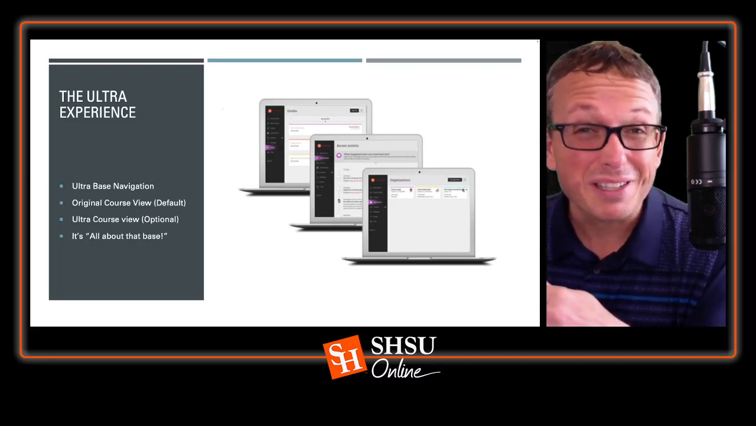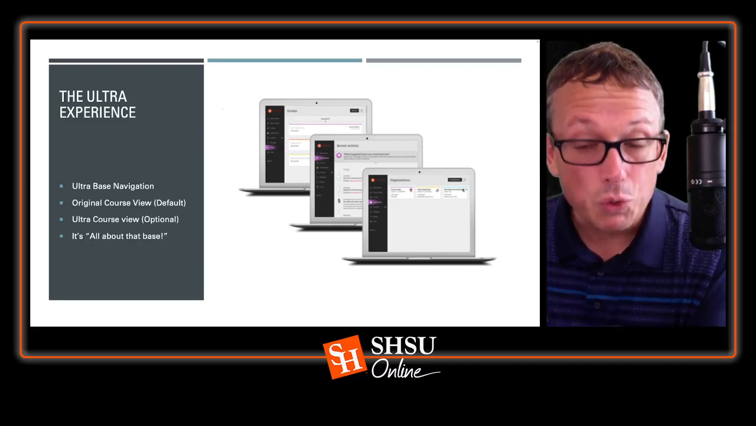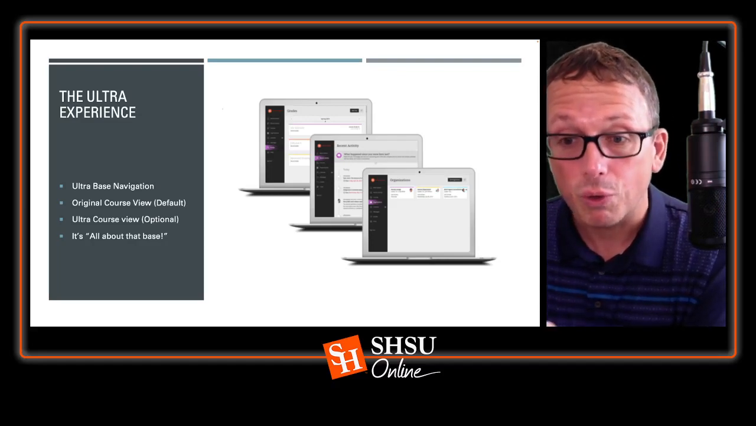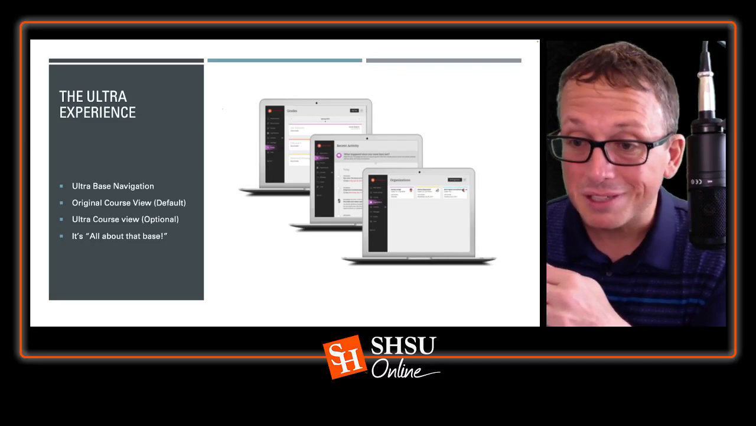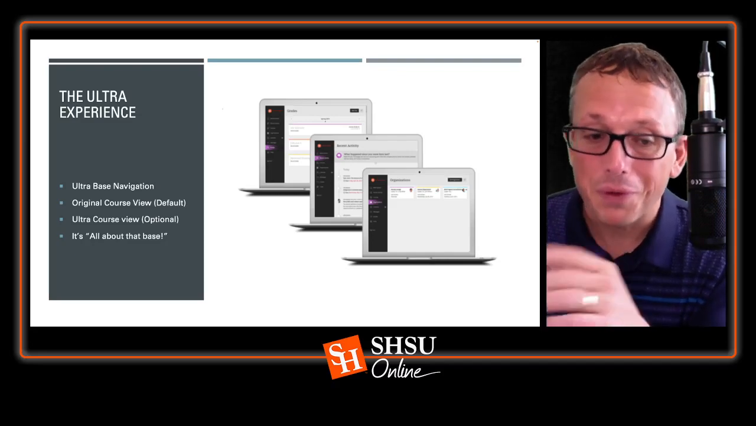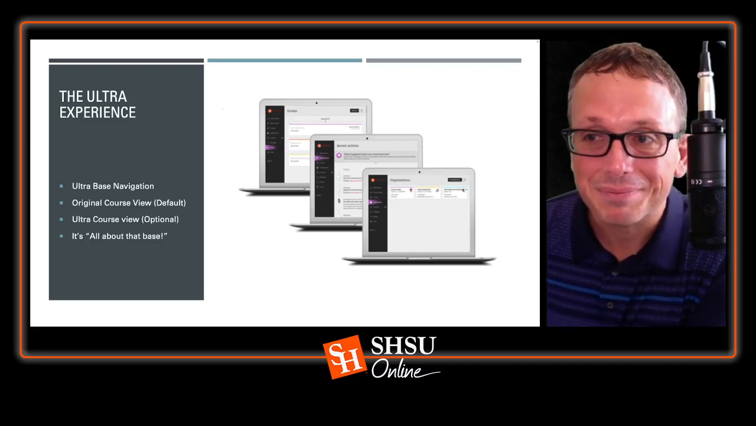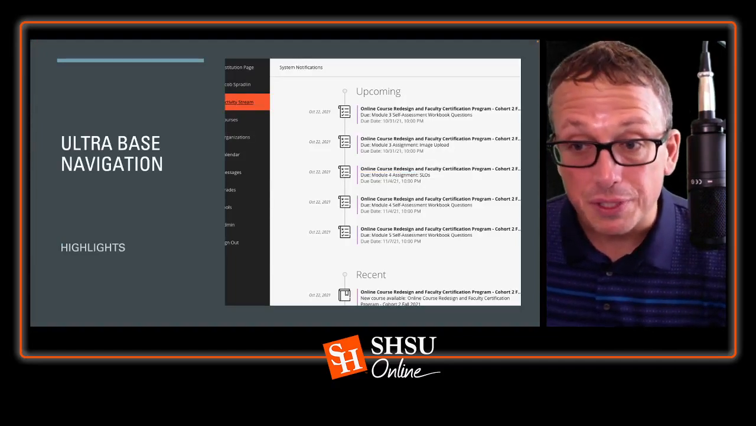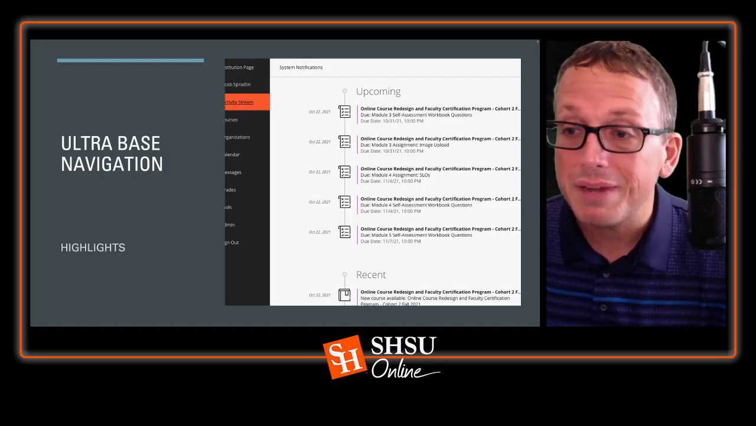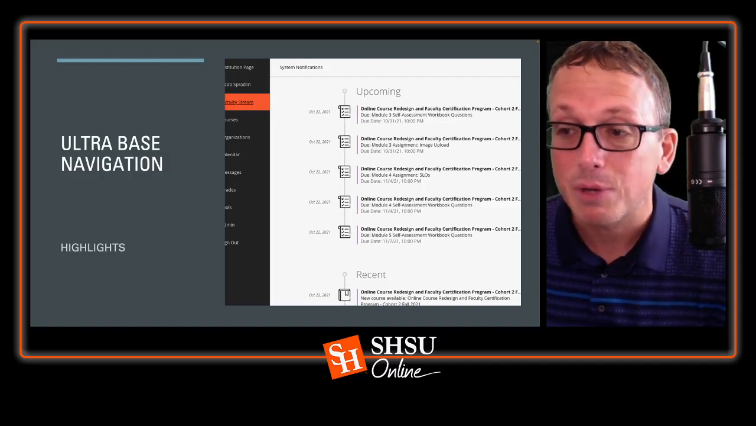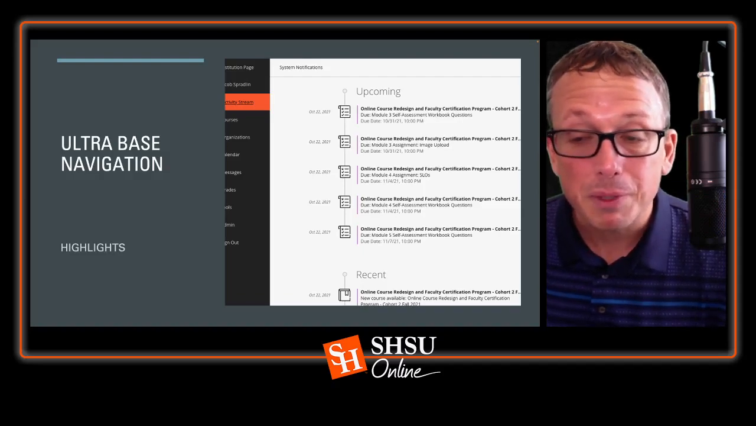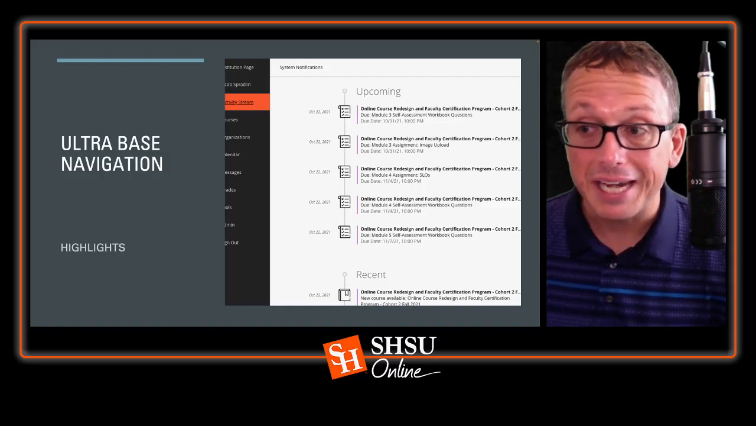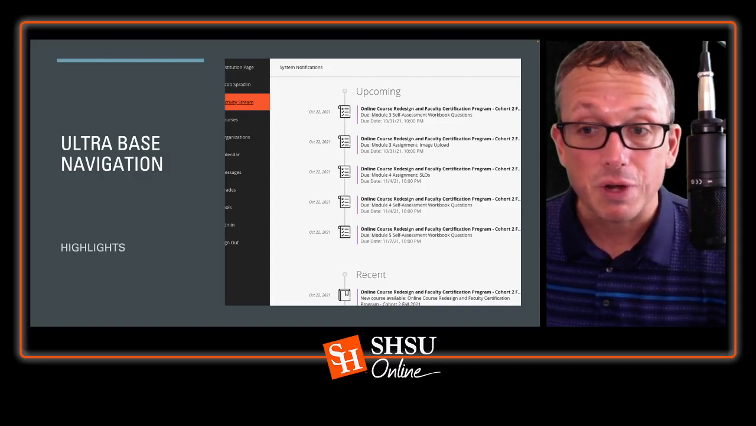The Ultra experience itself is comprised of the Ultra Base Navigation, the original course view, and the Ultra course view. But for this presentation, it's all about that base, or in this case, base navigation. Base navigation offers instructors and students a more modern, intuitive navigation that provides quick access to the most critical information from across all courses. It creates a more engaging, efficient, and enjoyable experience for students and instructors.